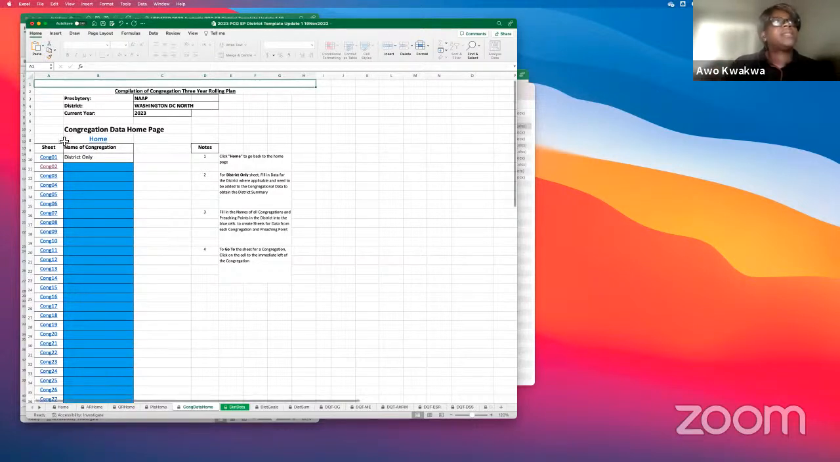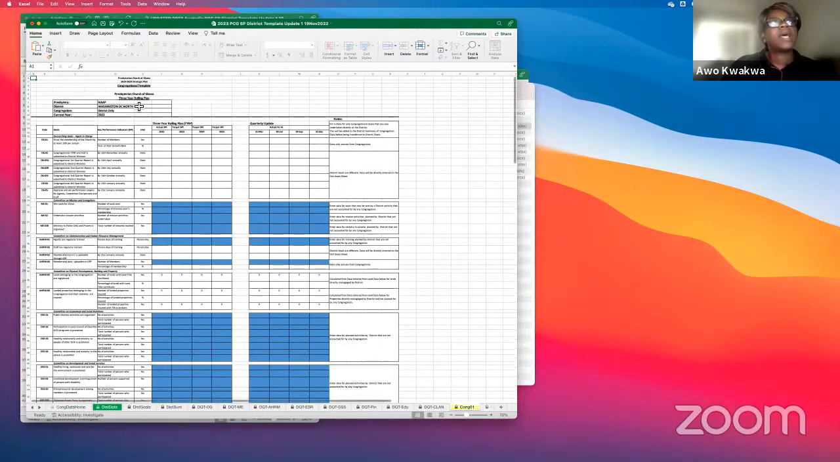But please bear in mind that congregation 1 is always for district information. So if you go to the congregation 1 tab, as you can see here, the NAAP presbytery is there, and the district that we had inputted on the previous homepage is also there, and it says district only, and it has the current year. On this page, there are white sections, there are blue sections. The white sections you cannot update, the blue sections you can. So we go back to our homepage.